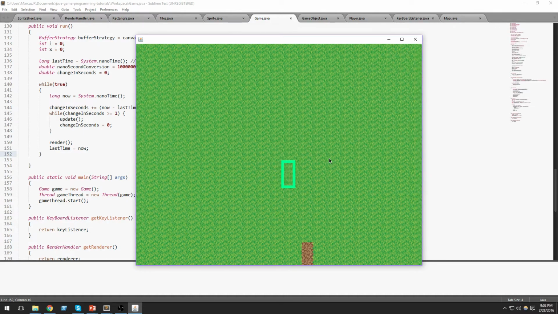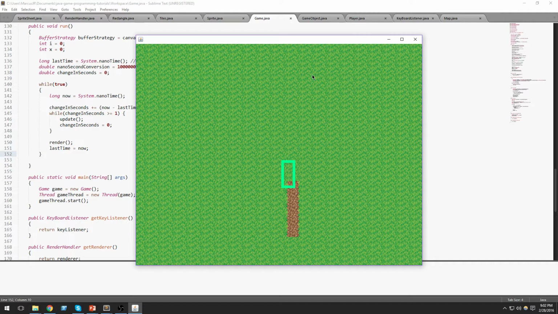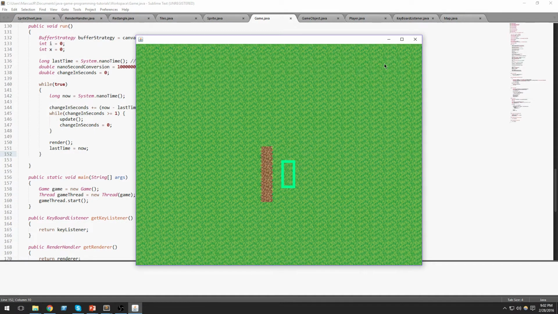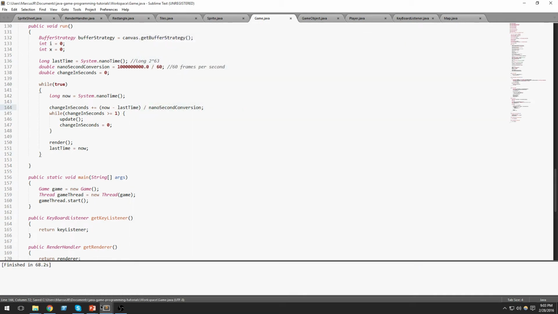So we'll be able to keep the freedom of placing tiles wherever we want with dynamic arrays. So, yeah, there you go. We got a moving player and we got a map working here. So, pretty awesome. And that's really it for this episode, I think.